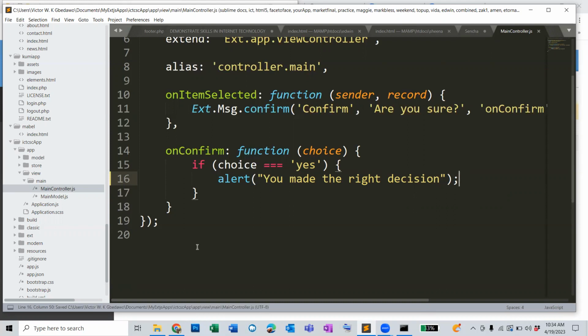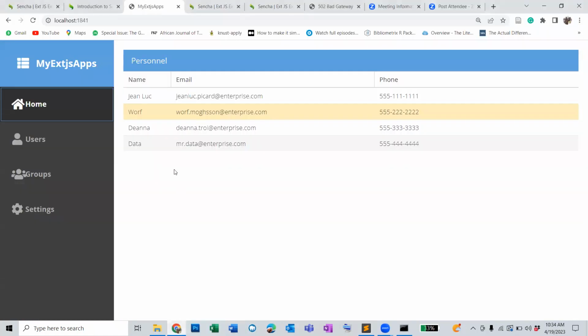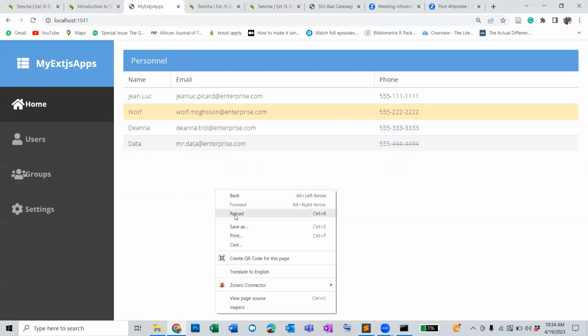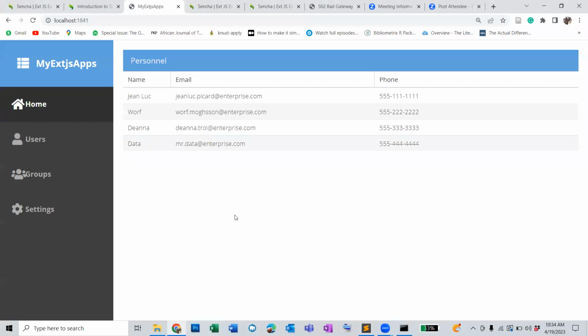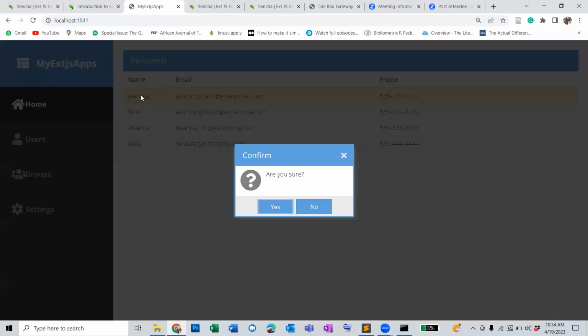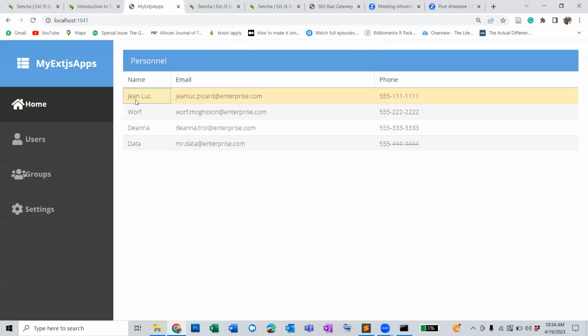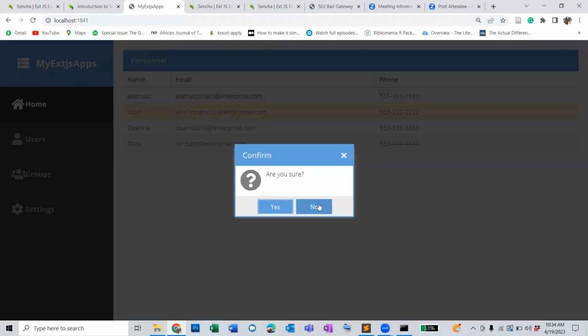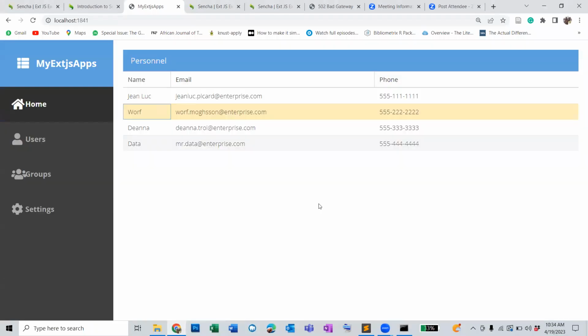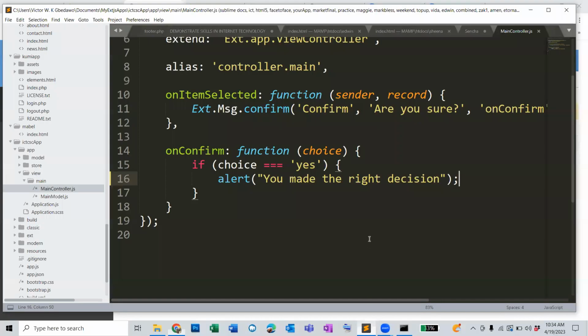All right. So we'll go back. Then we will reload. Then when I click on this and it says, "Are you sure?" Click on yes. See that the moment I click on yes, it says you made the right decision. Okay. So if I come back, I click on this and I say no, nothing happened because I did not code for that.